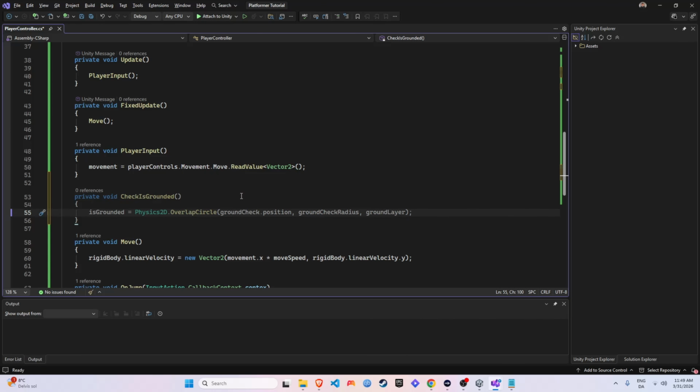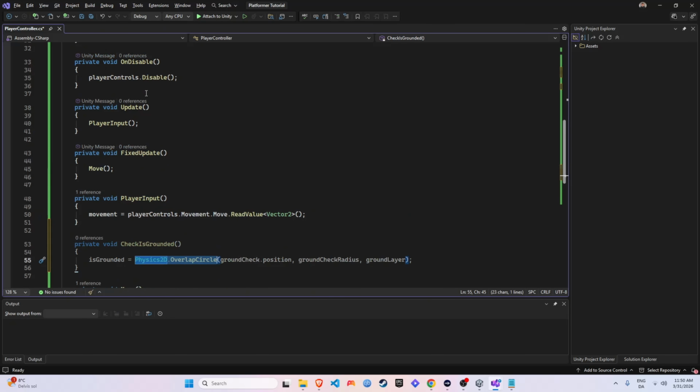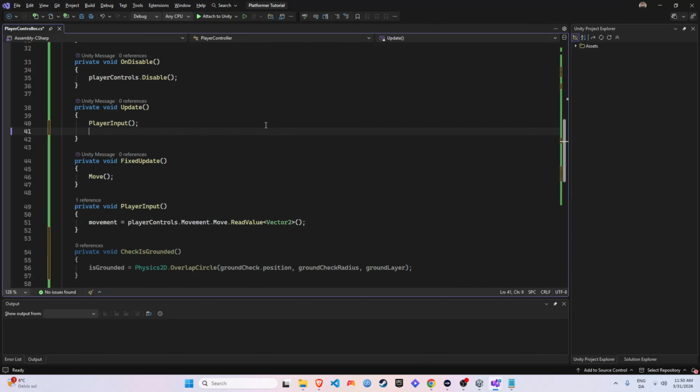So in short, here's how this works. Physics2D.OverlapCircle creates an invisible circle at the position of the ground check. If that circle overlaps with any collider on the ground layer, it returns true, and if not, it returns false. So every time this runs, isGrounded gets updated to match whether the player is standing on the floor or not. Now I need to call this method every frame, so I will do this inside Update. So underneath PlayerInput, where we call that, I'm going to add CheckIsGrounded. So now each frame, Unity reads the movement input and also checks whether the player is grounded or not.